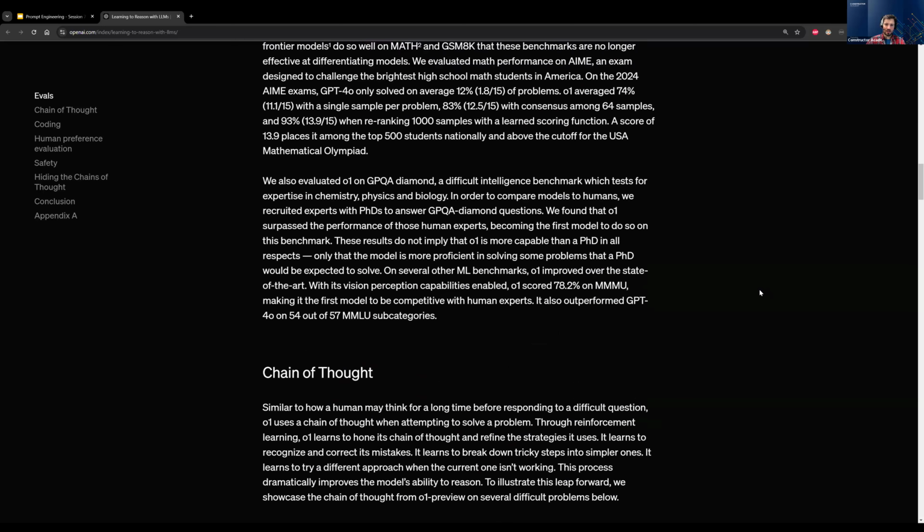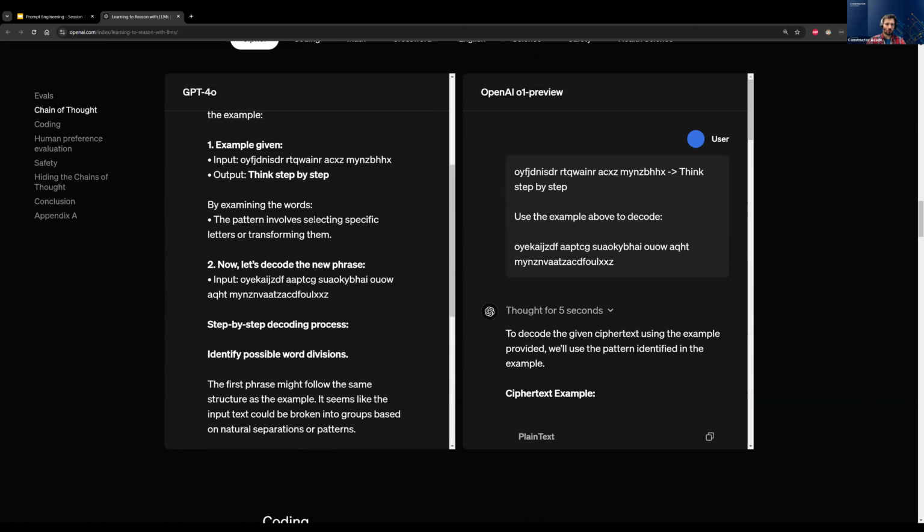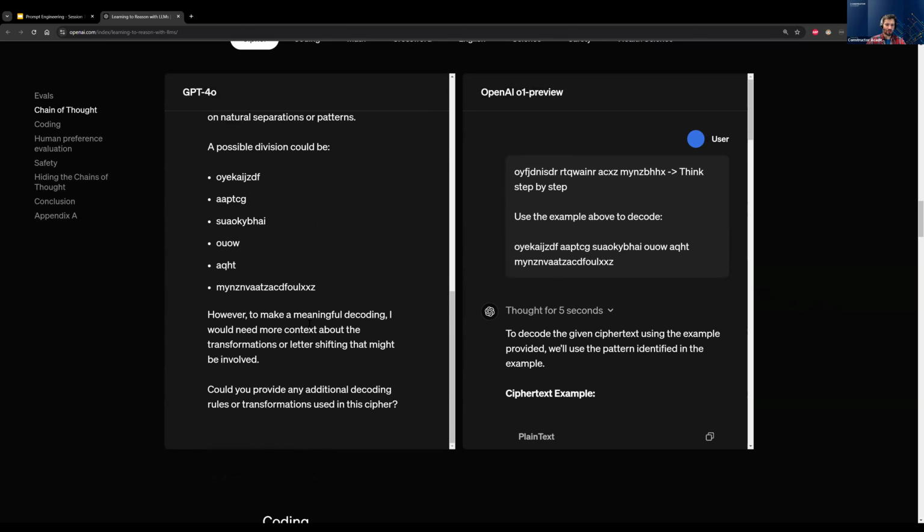Let's see an example. We have a preview here. We are asking 4o to think step by step and use an example to decode this string here. And we see that 4o, when we reach the end here, is saying that it cannot really decode the string.